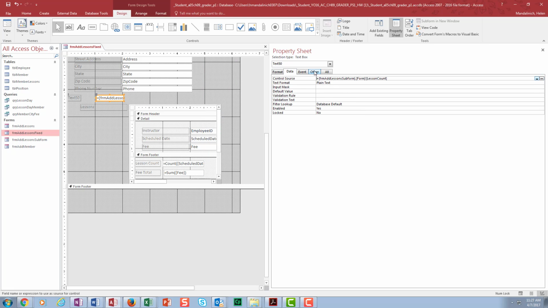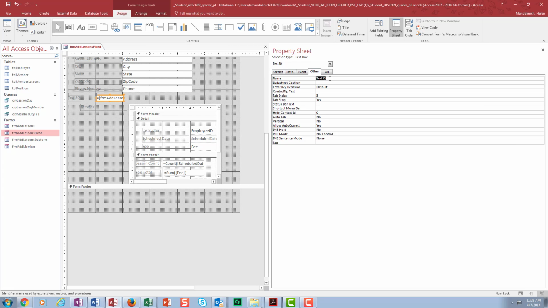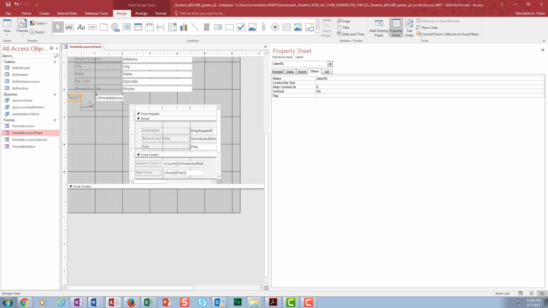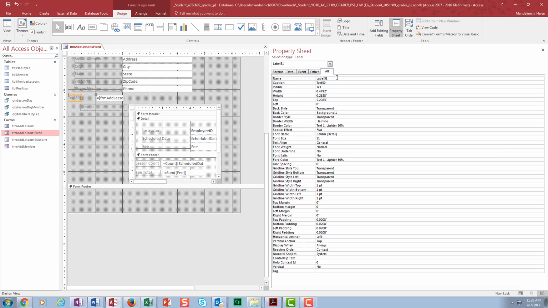And now what we want to do is name this text box to something. So we're going to go to other, and instead of text 50, we're going to name it lesson count, right? And then we're going to take the label that's associated with it, and we're going to change the caption for that label to lesson space count, and then we're going to open up our box. So you see it works the same way. The process is the same. It's just where you're doing it and what you're putting in that calculation.